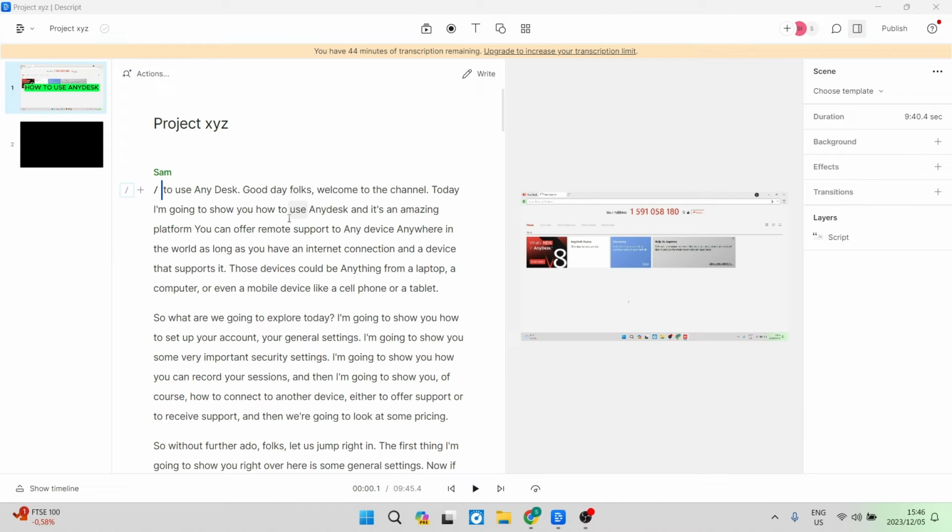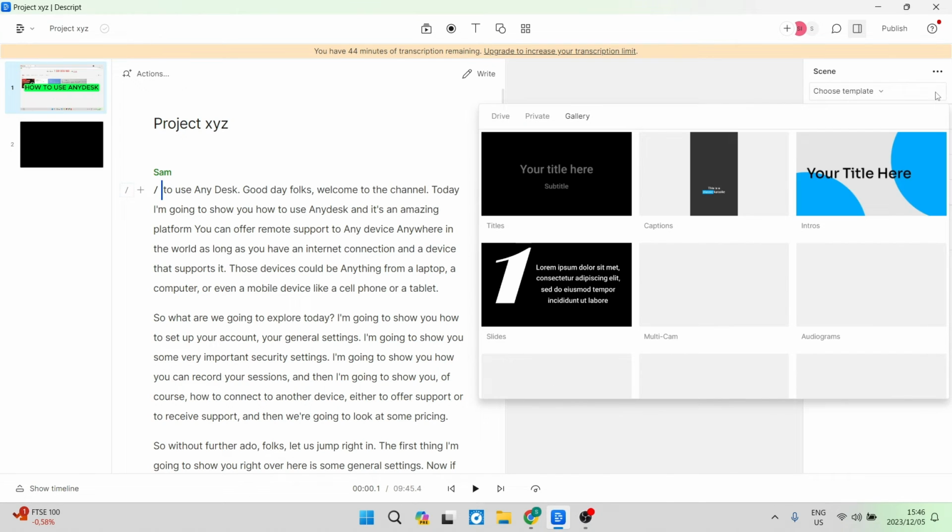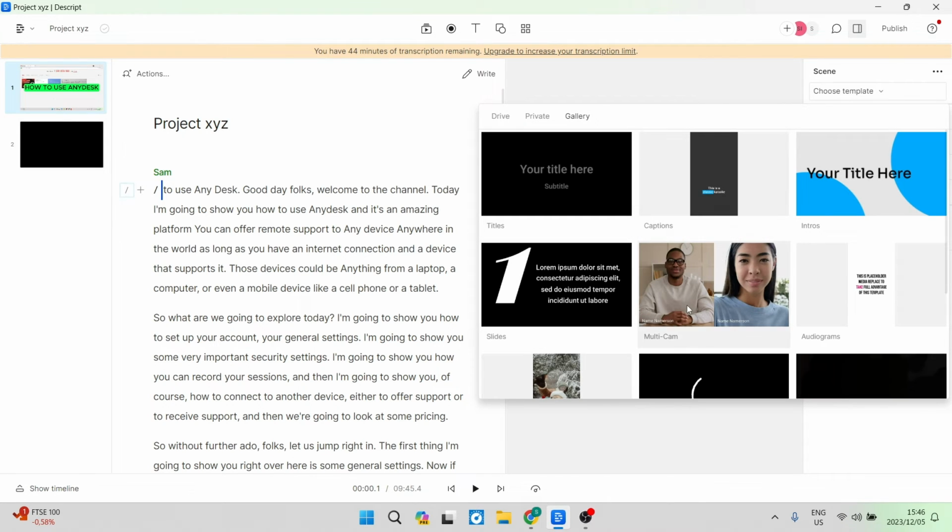And now we can see that our project has been transcribed, and on the main page again you can see your video, and here is the script that has been written out. Now all the way on the right hand side you can see that there is a scene, there are some templates and some other settings over here. The first thing we're going to have a look at is choosing a template for the words to pop up onto our video.